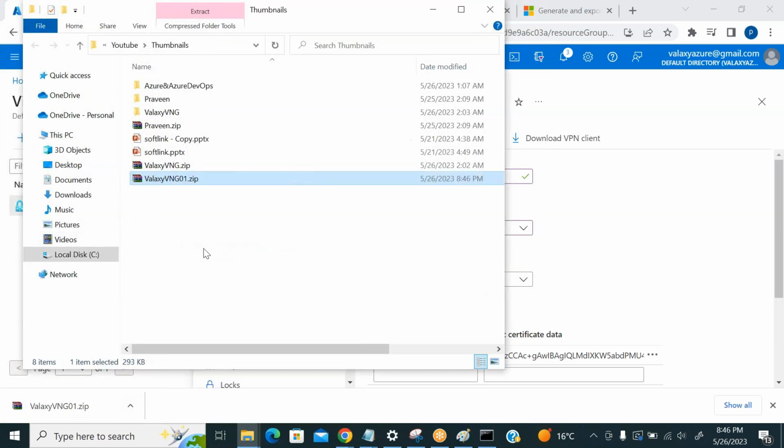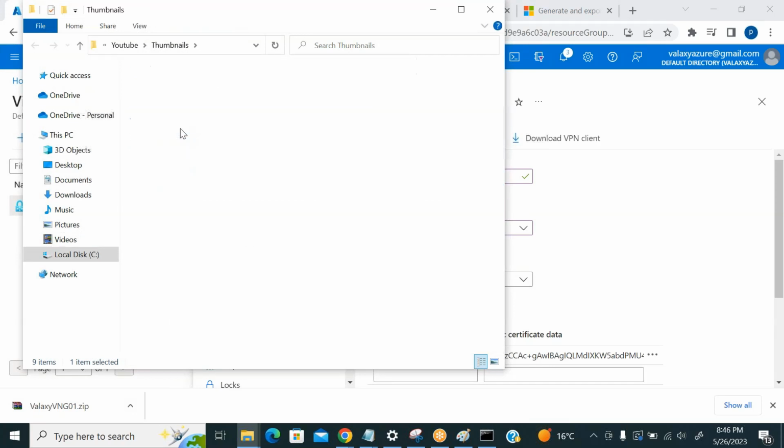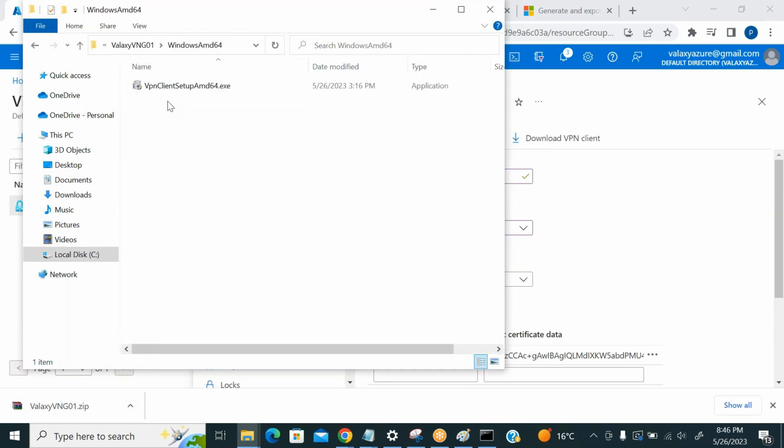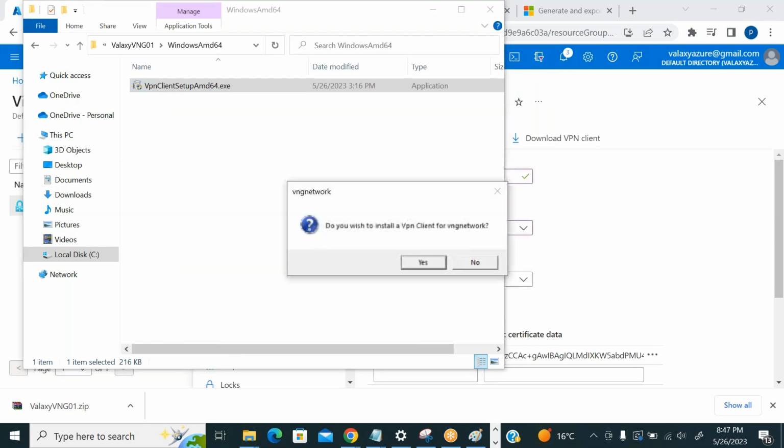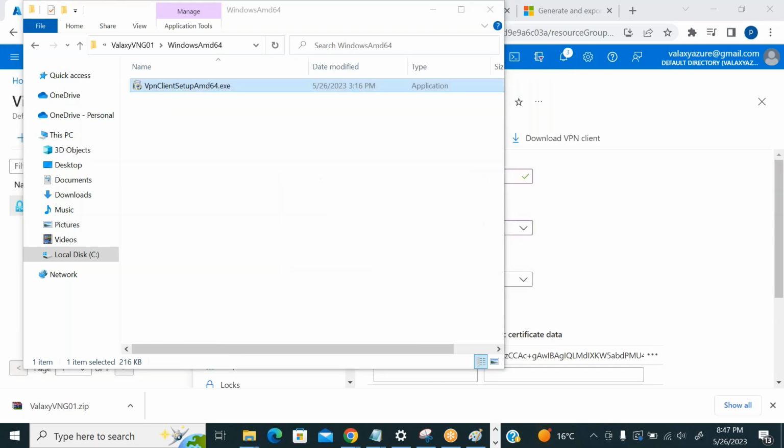Extract. This is a directory and this is a folder. We need to execute this script. Setup AMD64. Run anyway. Yes. Yes.